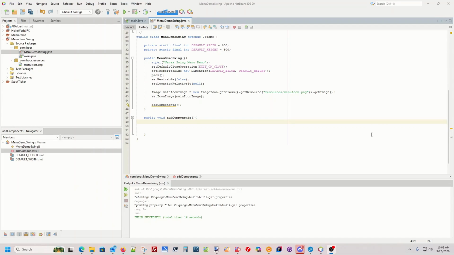Now this is pretty straightforward. First thing first, we actually have to have a menu bar. To create the menu bar, the code is var for variable, menuBar equals new JMenuBar. Don't forget to add your imports.